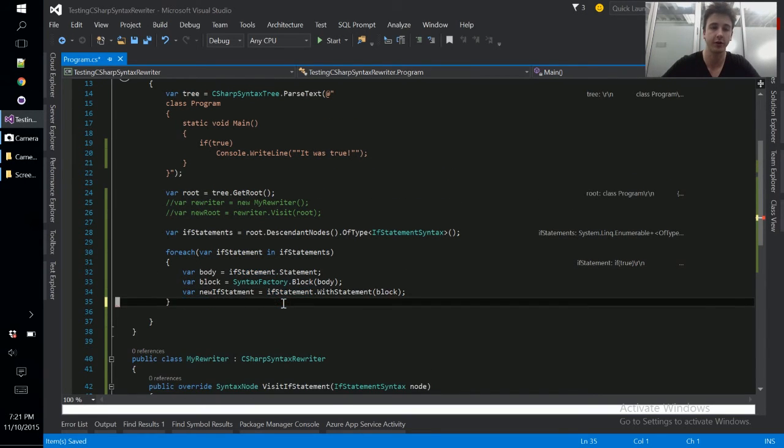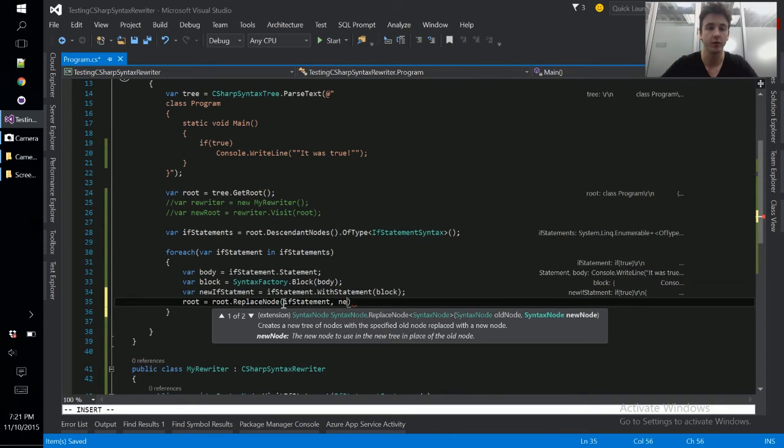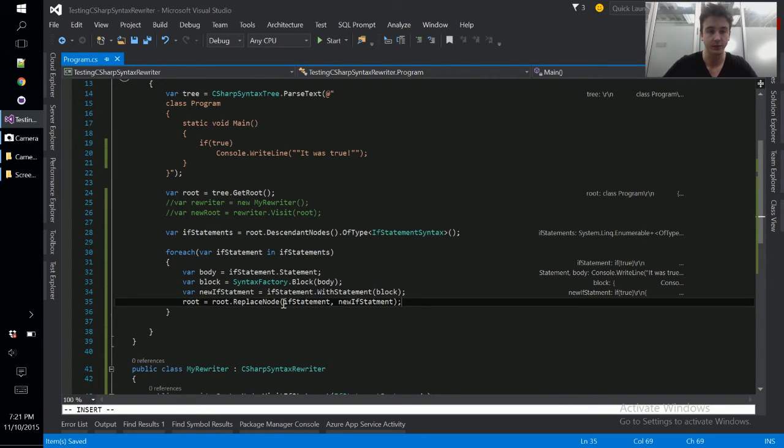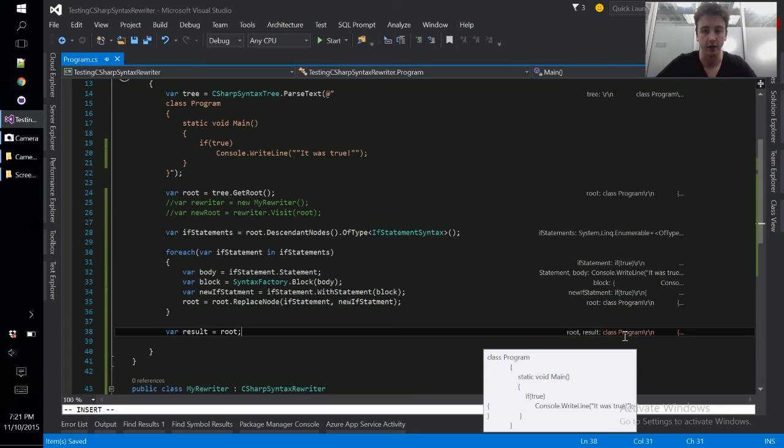So instead of returning here, what we're going to do is say root is equal to root.replaceNode. So we can replace our old if statement with our new if statement. And then var result, just to view this really quickly at the end, we can see what happened here. So you can see that we got the same output. We've replaced our if statement.